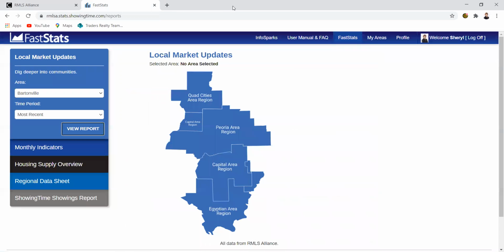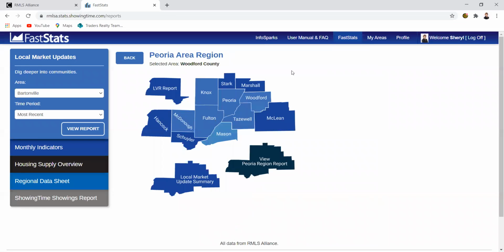I'm going to go back to this map and I'm going to click on Peoria Area Region. Remember, our MLS system is made up of 4 local associations. Peoria area, Quad Cities, Capital, that includes here and over west of us in the Galesburg area, and then down south in the Egyptian area. So I'm going to click on the Peoria area. And then you could pick any county that you're interested in.